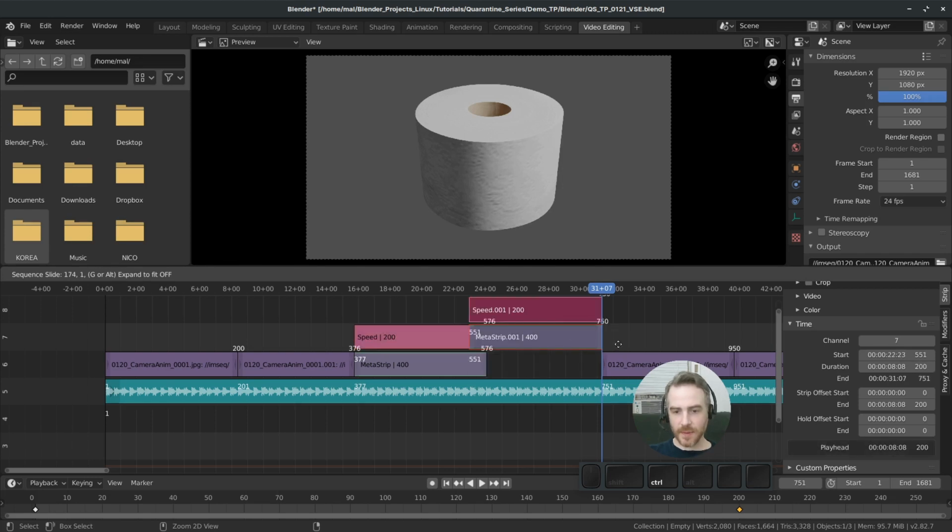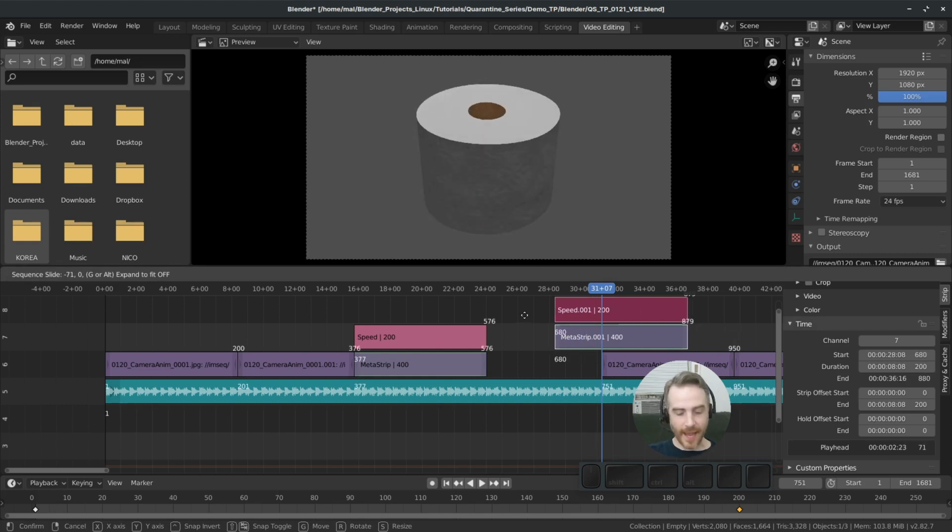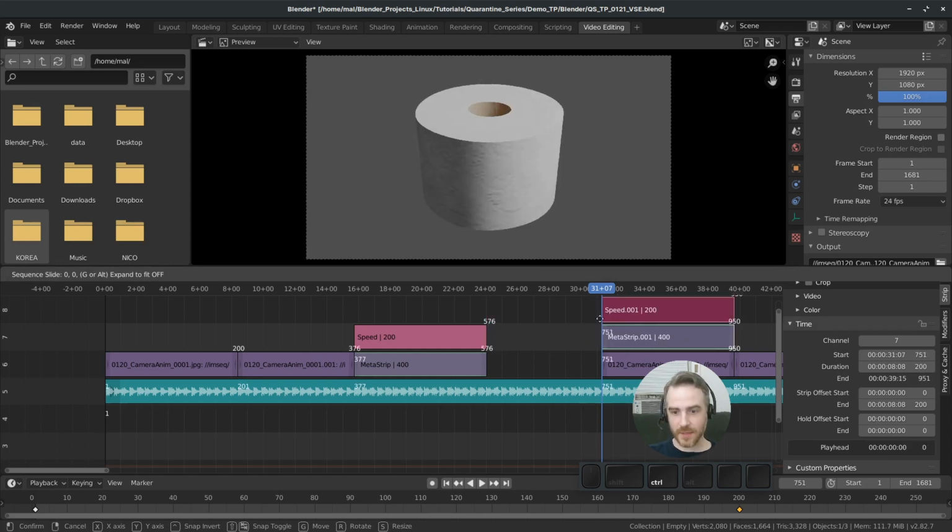Now the reason it's snapping the end is because I had my mouse cursor on the second half of the strip. So if I move my mouse cursor over to the front half of the strip and then press G to grab and then Control to snap, it's going to now snap the front ends of my strips to the other handles.